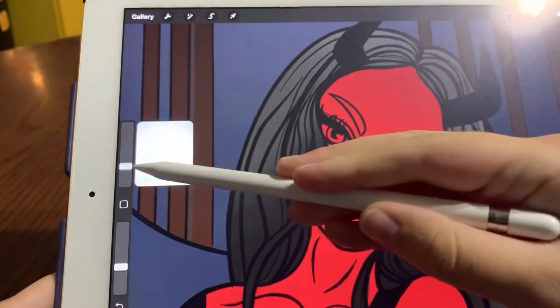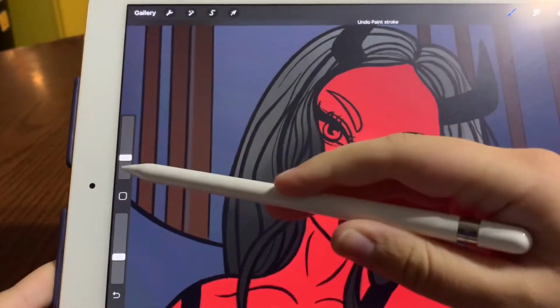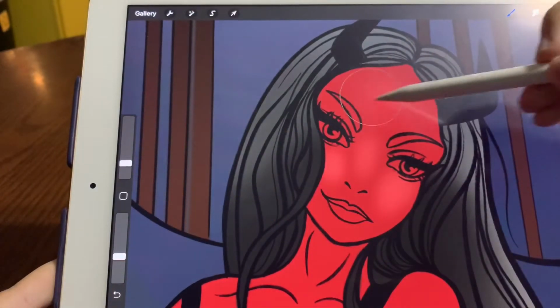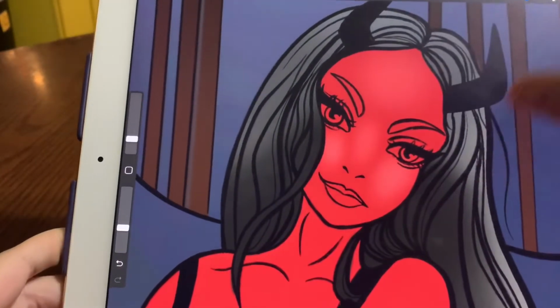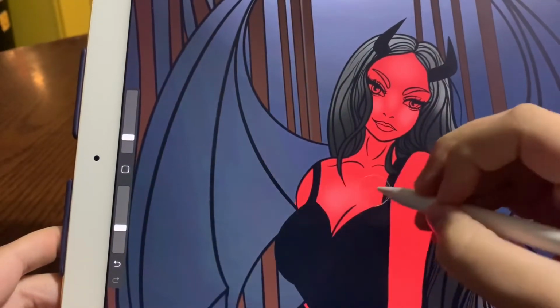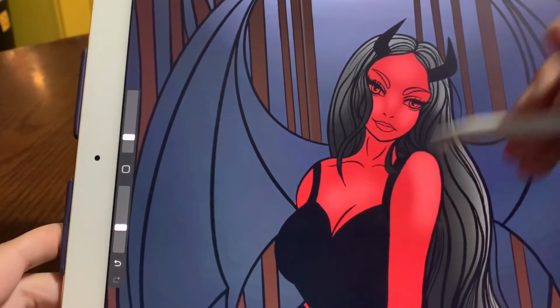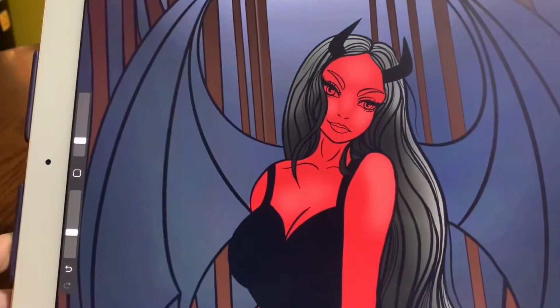Okay, not that light, but you get the idea. You turn the opacity down, and that way it doesn't come on so strong. And you can do like highlights, and you can do the shading. And this is going to bring me to my next tool.